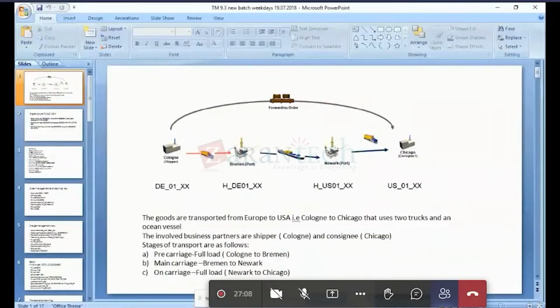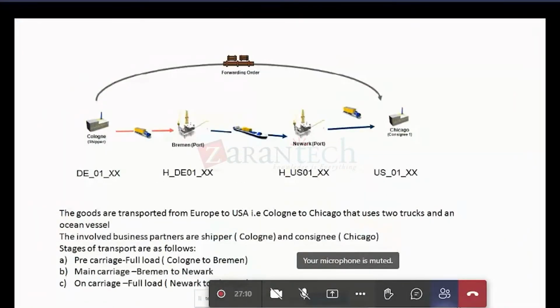Can you tell me how many locations there are if I'm using this process flow? That is, I'm moving from Cologne to Chicago. Can you tell me how many locations there are?